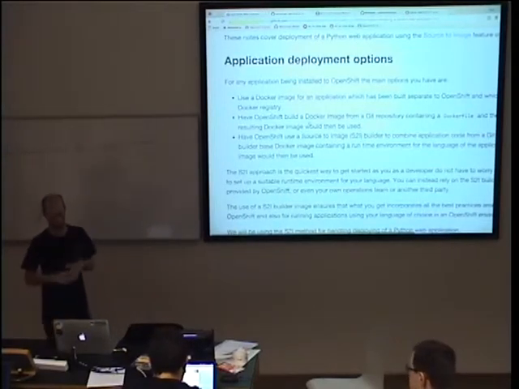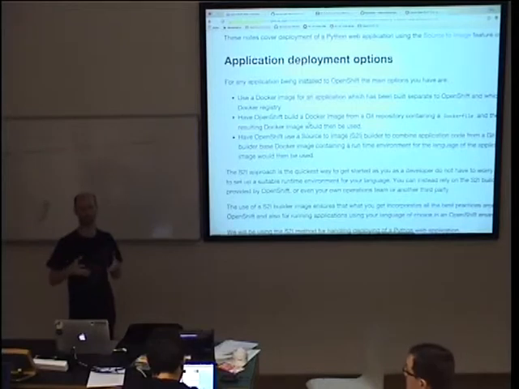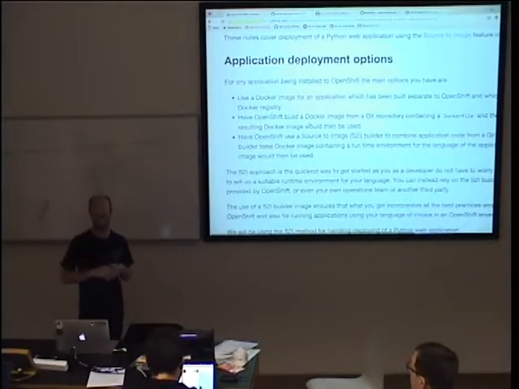So what we're going to do is go through the source to image one in this. I'm not going to do the other ones. So I'm mainly interested in the Python source to image.